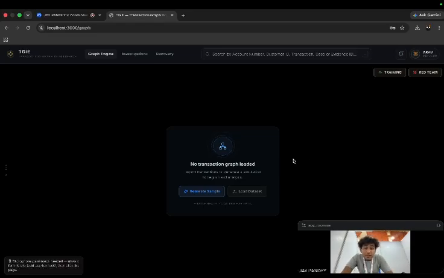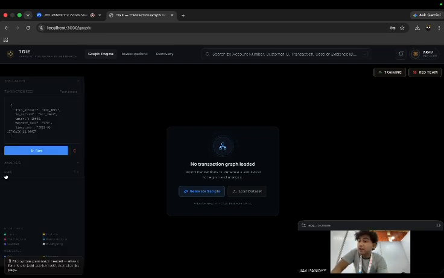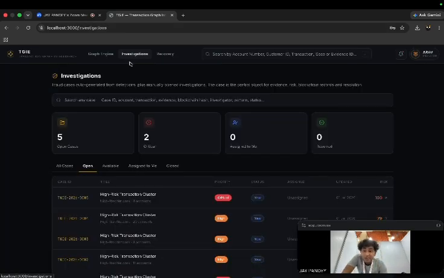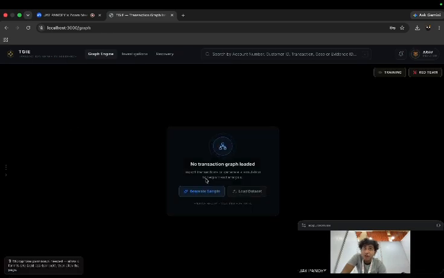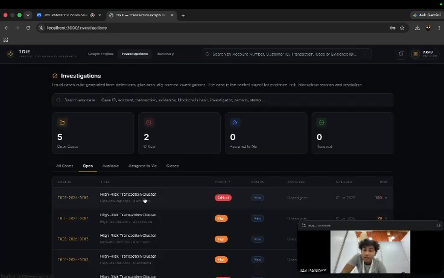Here you can see a black canvas where our graph is going to be formed, and here you can see a left panel where we are going to feed some synthetic data to see the formation of the graph. Above here you can see an investigation panel where every fraud graph that we detect is going to be put, and the investigator can see it and track the whole process.